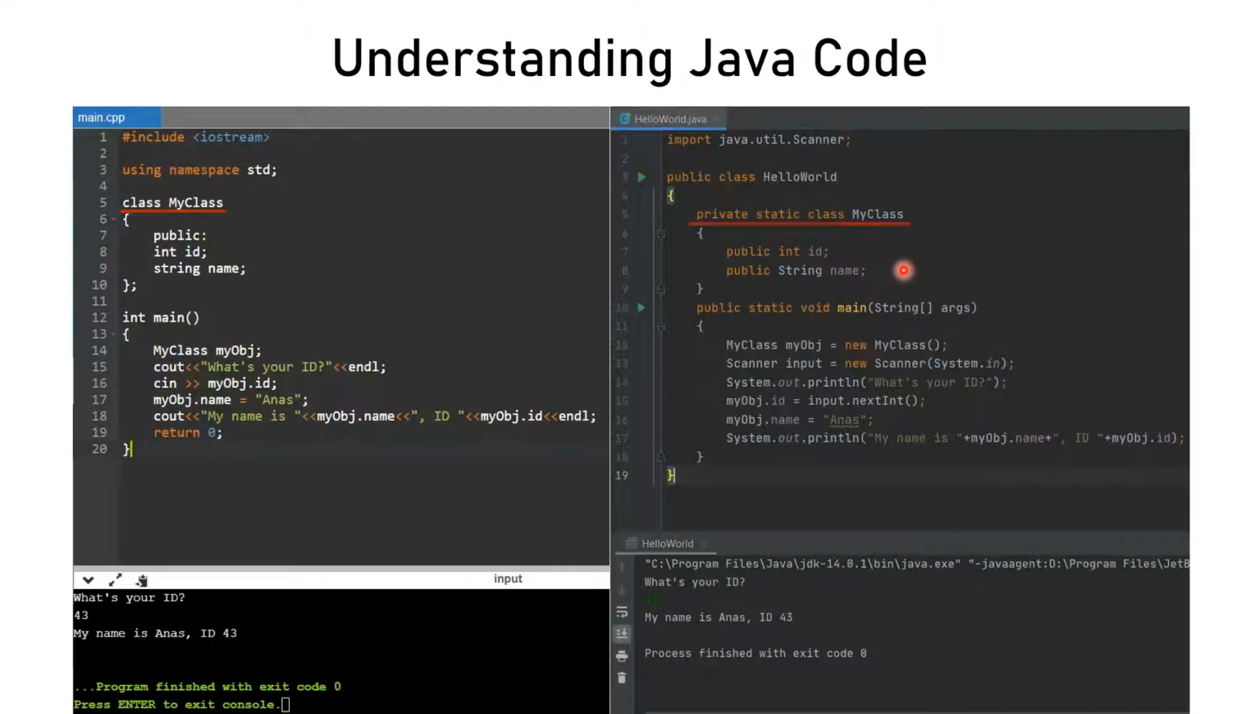All right. And similar to our C++ program, you see that we have two variables under my class, ID and name, and both of them are public. Notice that in C++ we had to use the public keyword only once, but in case of Java, we had to use it twice for the two type of variables that we have.